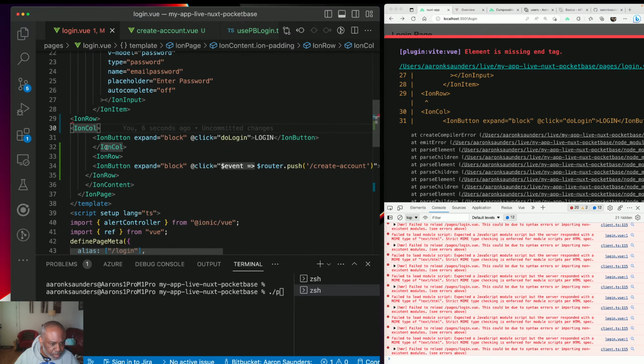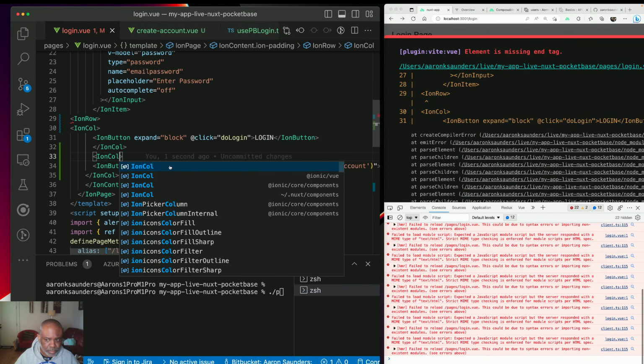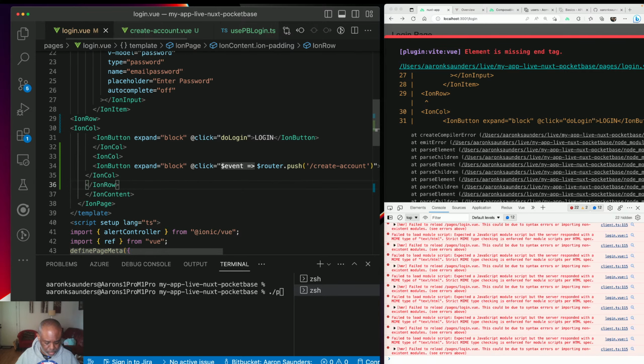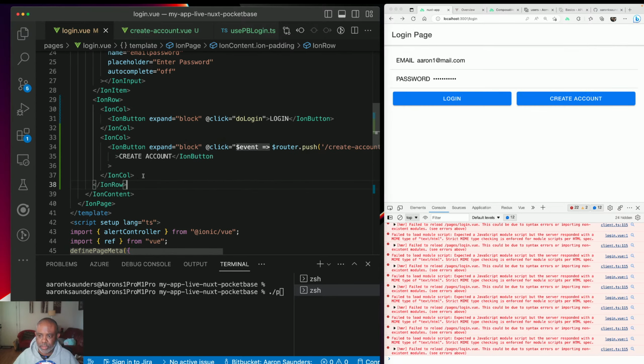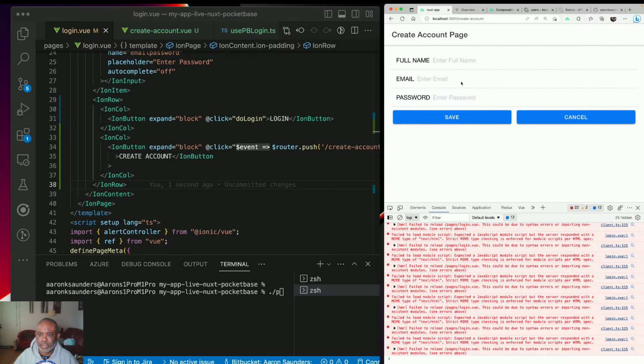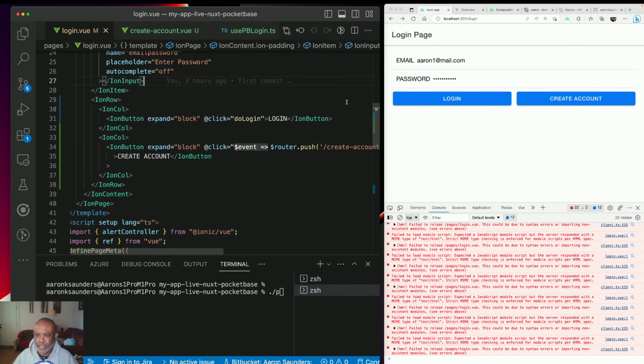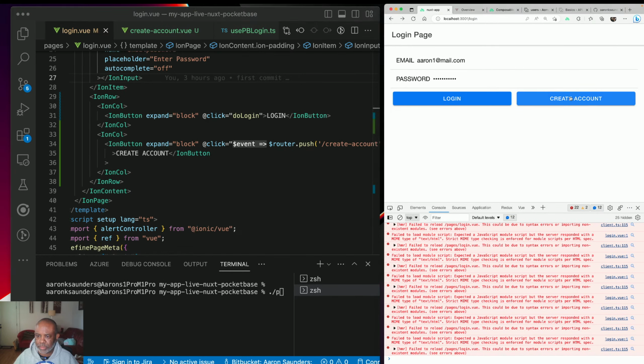All right, did I miss a column? Oh, it switched these to rows. So row, column, need my row. All right, so we have our login, then we have our create account button, create account, cancel, and then login. So we've created the basic use. So now let's go to create account.